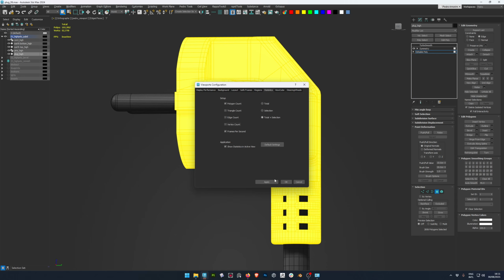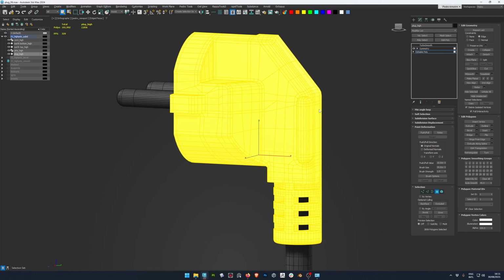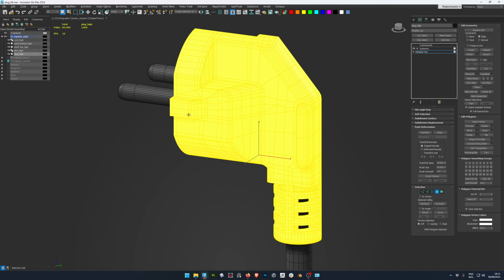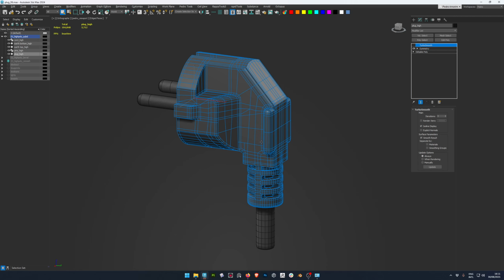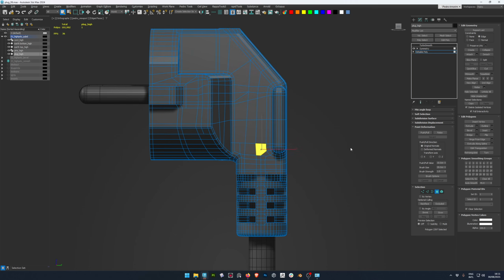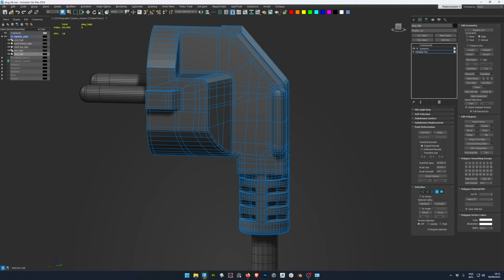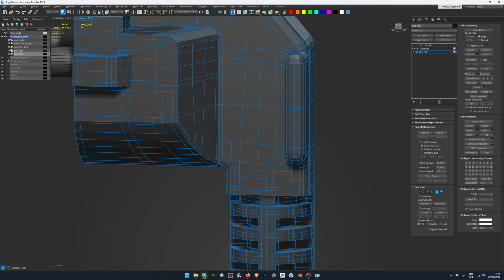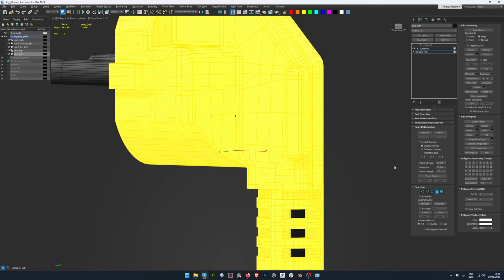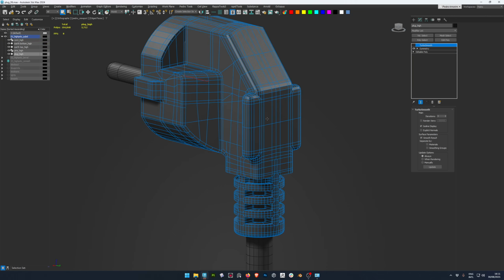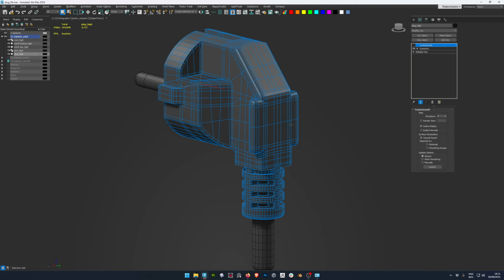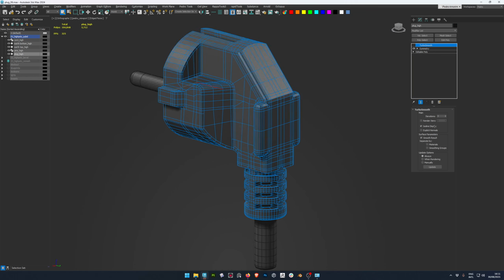Polygons. It's not even 3,000 polygons. Obviously, it's an n-gon. It's a polygon here, for example, even though it would be like two or three triangles. But in this case, it's less than 3,000 polys.